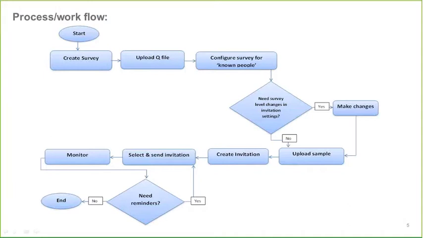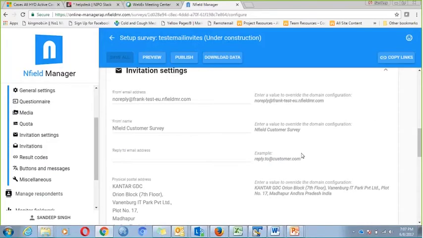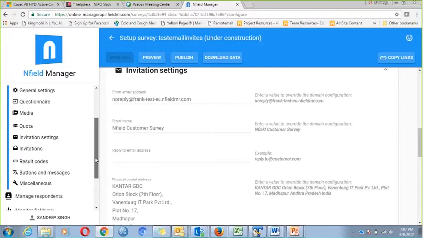So we will follow the no path and we will go ahead with the upload sample. The upload sample is actually the respondent profile information, or the respondents' data, that we are going to use in our email invitation process.